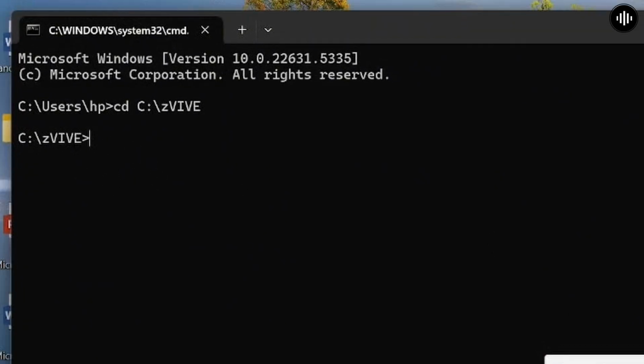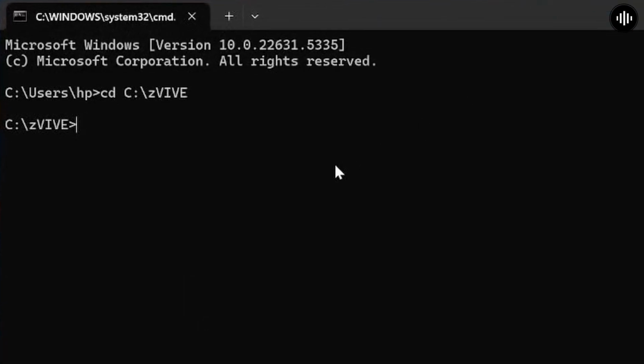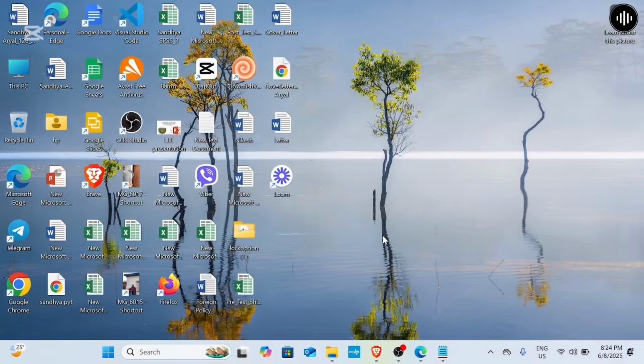Now you need to go ahead and enter the second command over here. Simply copy this and then go ahead and paste the command and then press enter. Now all you have to do is you need to go ahead and restart your computer, and this will help you solve the error.